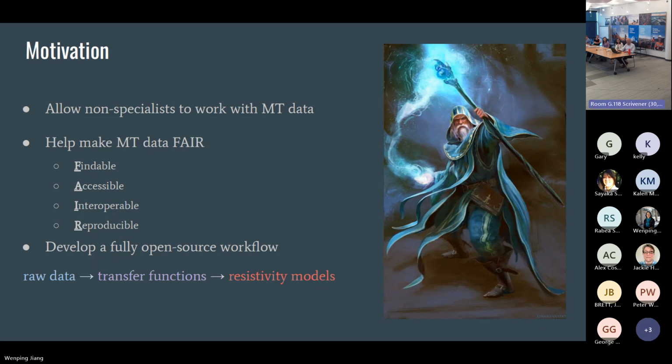So I work for the government, so that's a big push on our side. But we also wanted to develop a fully open source workflow so that using MT data isn't so cryptic for those who aren't specialists in it. And what that means is from collecting raw data to estimating transfer functions to building resistivity models.